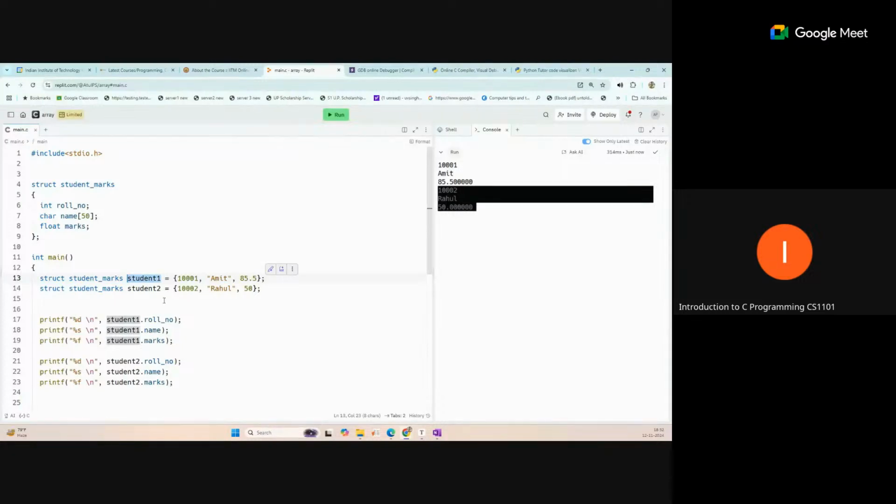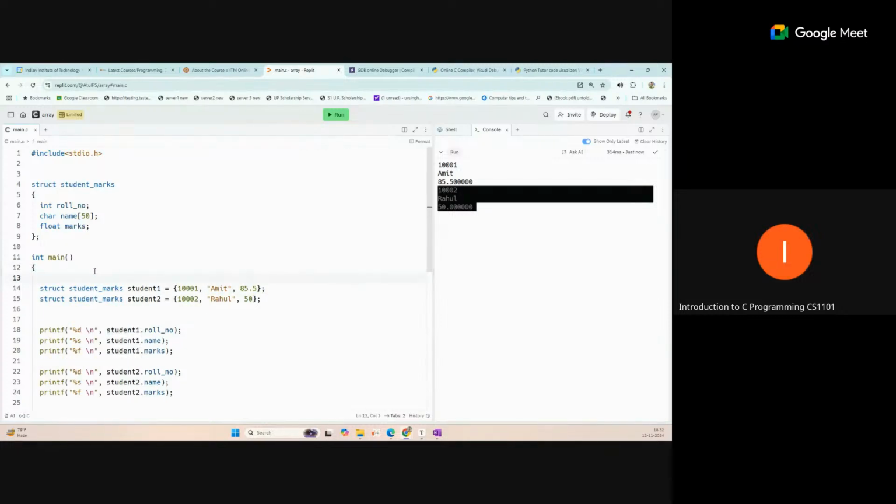So that is the step. Actually, we will create an array. Okay, we will create an array for this. So how can we create an array? We will use the same data type.